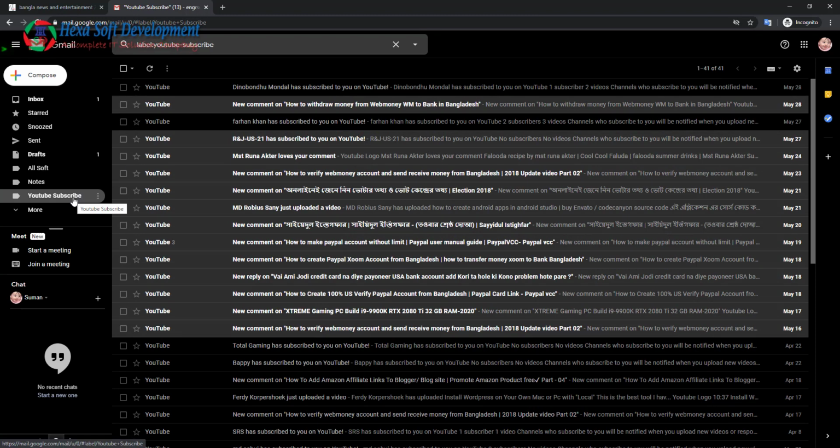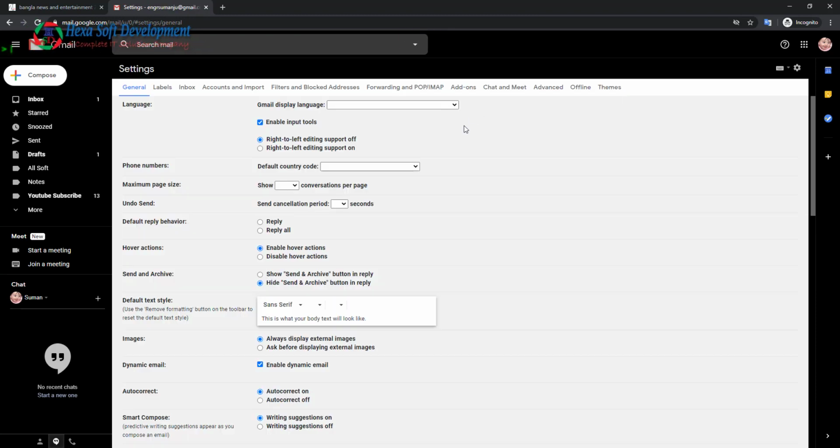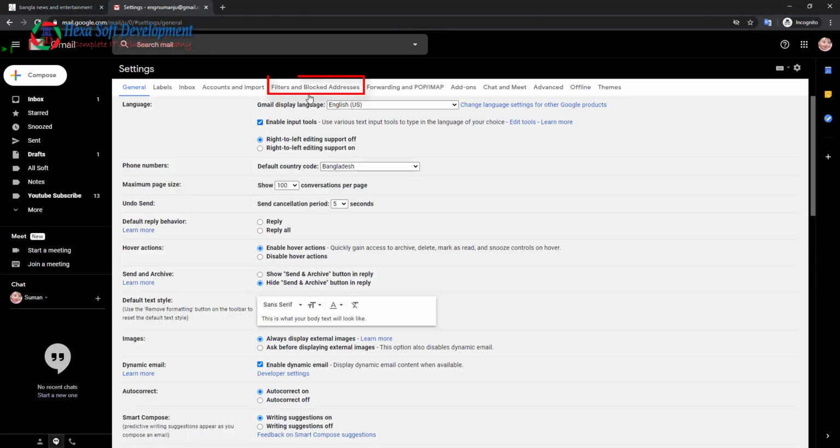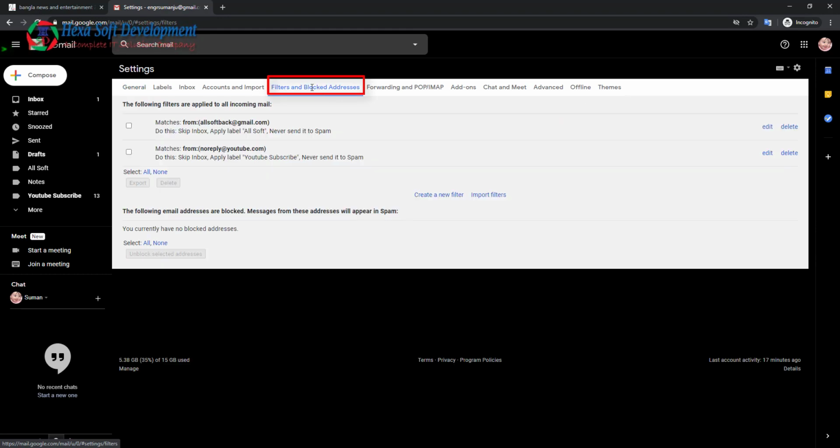If you want to remove or delete the rules, folder, or filter email, then you should go to Settings, and then find the Filters and Blocked Addresses tab, and here you will also see the folder I have created.